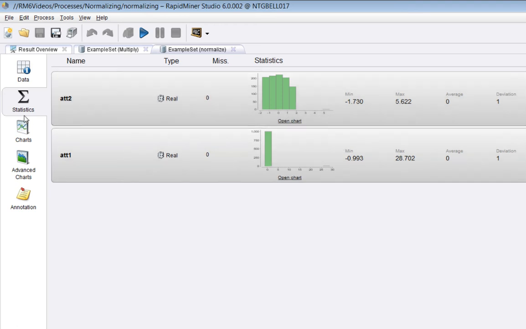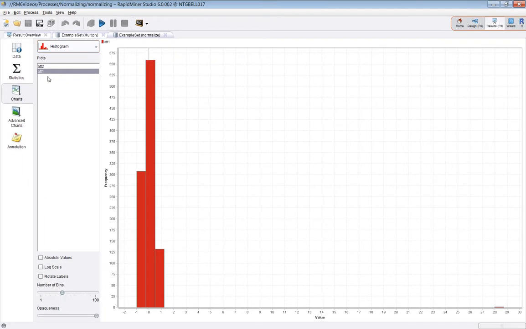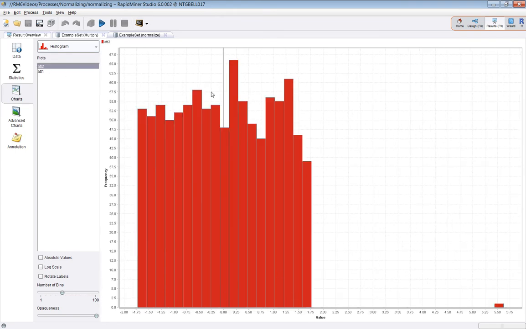So if we look at the chart view now in the normalized data @1, you can see that the data is centered around 0, which is this point here, but there's one massive outlier for @1 at 28 or so. @2 similarly, the data is centered around 0. It's a different shape distribution, so now the outlier is at 5.5. So it's still an outlier, but because of the shape of the distribution, it's not such a massive outlier, although 5 standard deviations is a long way from the mean.